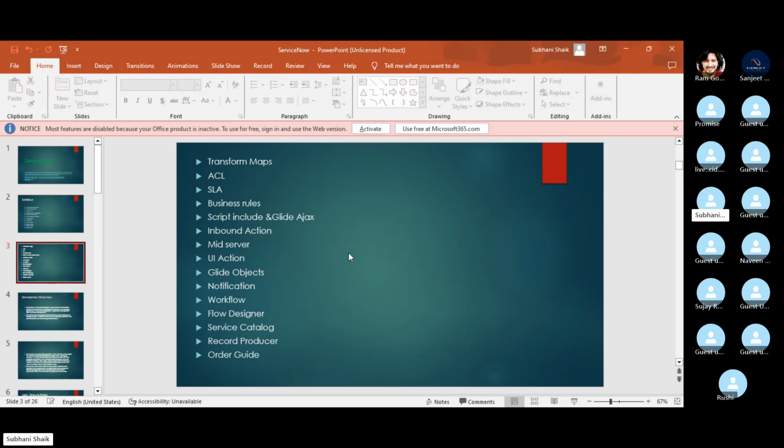And also MID server and inbound action. Inbound action means if I want to create a ticket through email: if I send an email to the instance, then it will itself create a ticket, an incident ticket or service request or problem, as we have configured. For that we can use inbound action. And MID server is used if we want to integrate ServiceNow with any other third party tool.